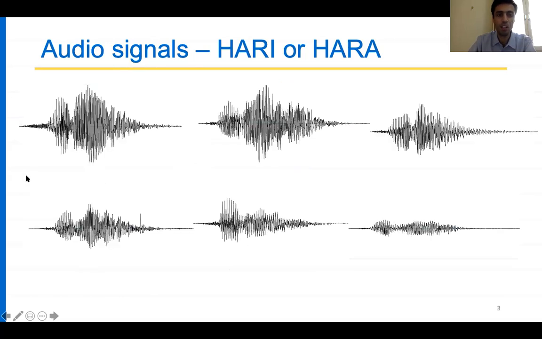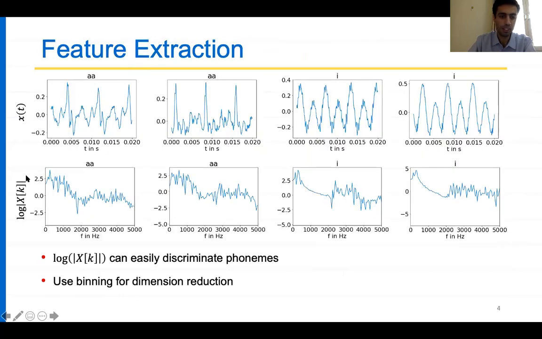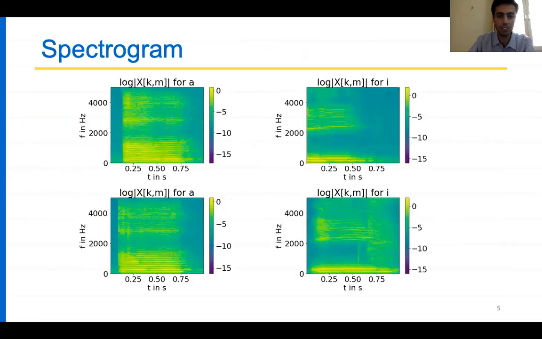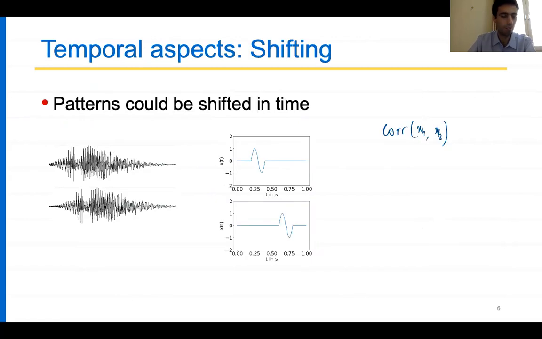So that's why we do different kinds of analysis. You have seen feature extraction and spectrograms you have seen. Now, the thing about time series is that the patterns could be shifted in time. You see these two sounds, Hari and Hari, just that this Hari starts a bit late, right? And if you want to measure similarity between two time series, then that similarity will be hampered if you shift one of the signals, right?